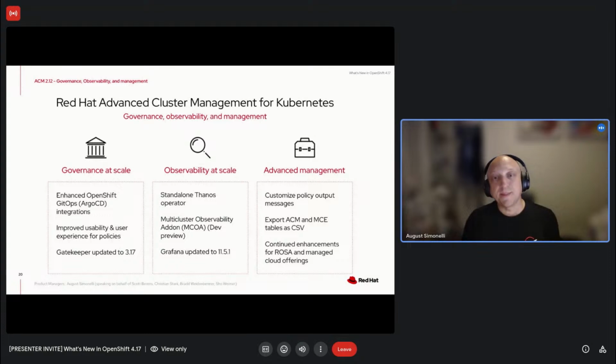And there's even more advanced management. One is custom messages. I love this one. With the new custom messages field in the configuration policy spec, you can update ACM policy output to provide more helpful information. So alerts can now include foreign characters, so we can do multi-language, emoji, so we can have more fun, variables, and templating. You can also export ACM and MCE templates as CSV.